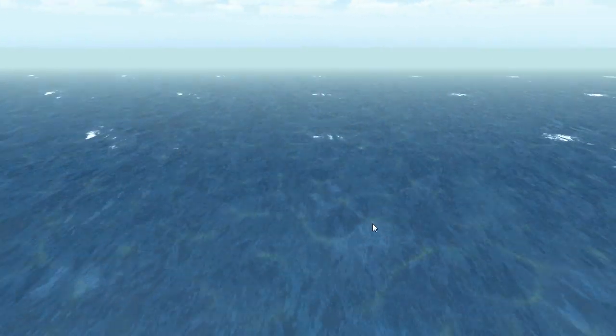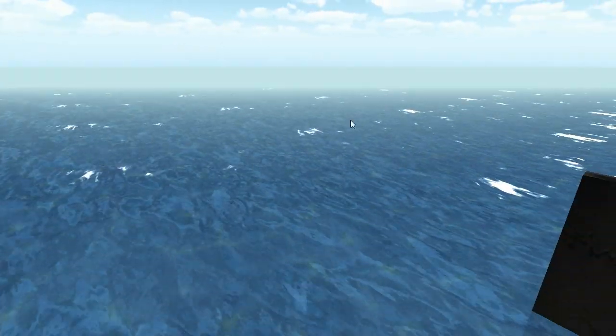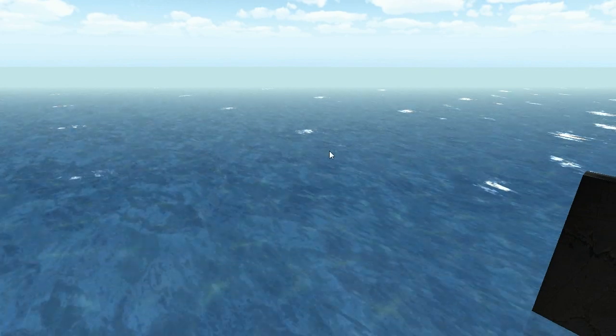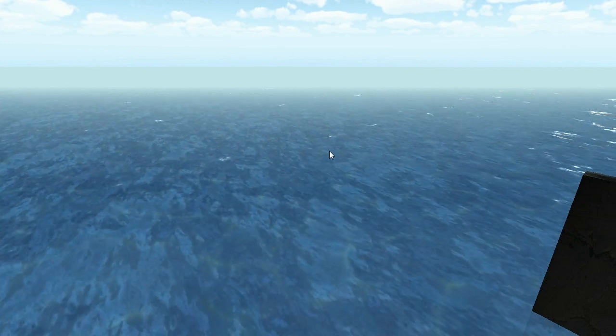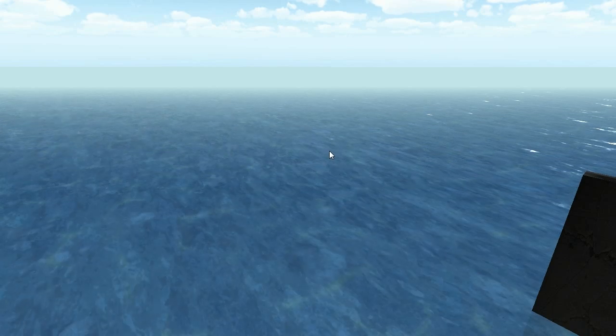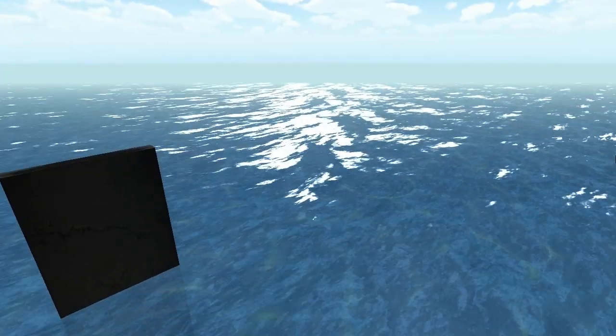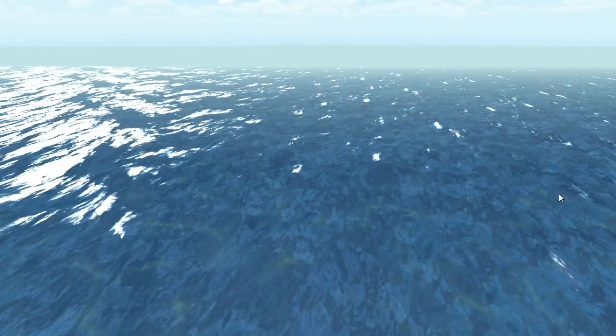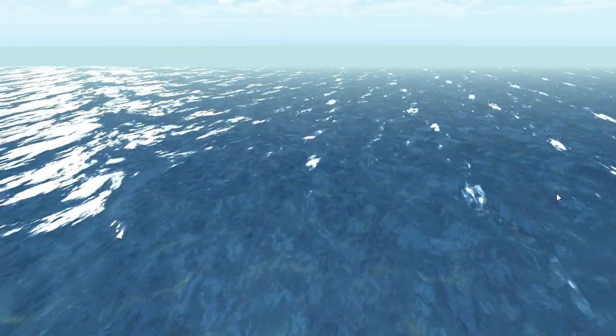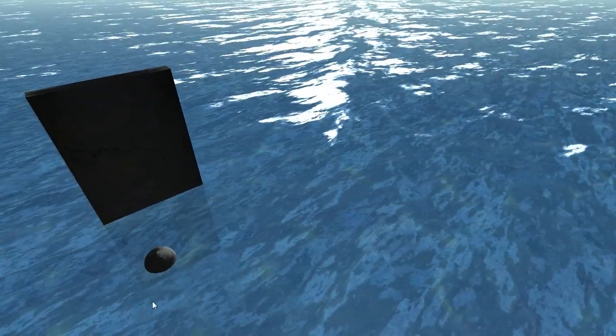What you see is basically one big plane. I just drag and drop the plane from Unity's primitives, and I resize it 10,000 times, so it makes it huge. And I select the shader, and that's what I get.